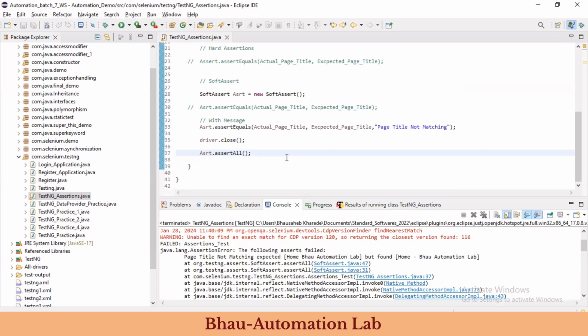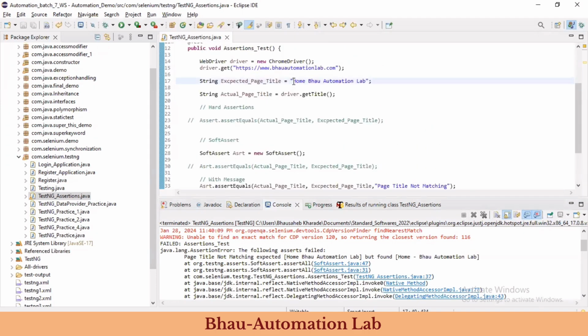So how to use this? Let's see this concept practically. Here we have seen assertion true and false and everything. I need to change this expected and actual as well. So we need to check another concept.